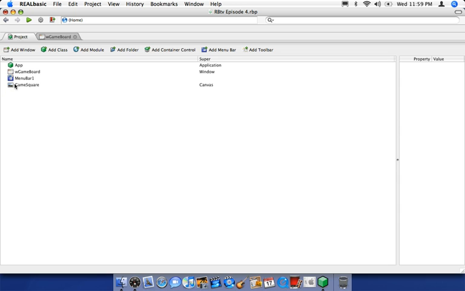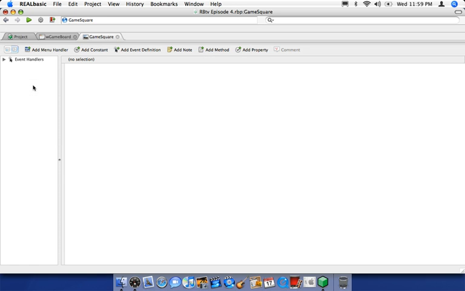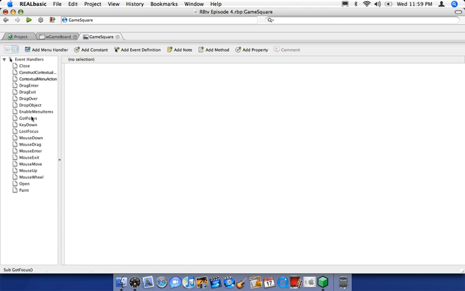And you notice the icon changed here to a canvas icon, and if we open up Game Square here under event handlers, we inherit all the events that are associated with the canvas. So we have paint, which is the distinctive event for a canvas, and all the other ones. We have mouse down, mouse enter, we have open, and all these can be called. But then if you notice here, we can add method, add property, constant. So it's kind of like we're making a custom canvas, so to say.